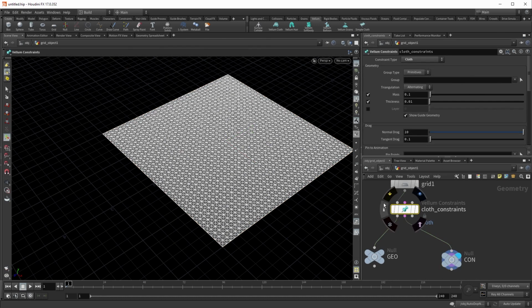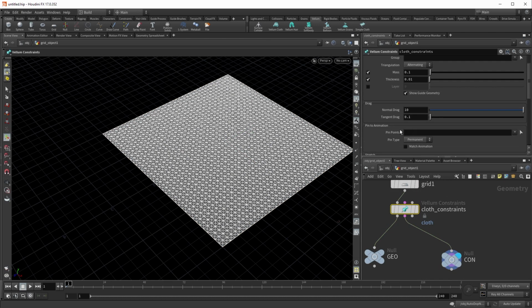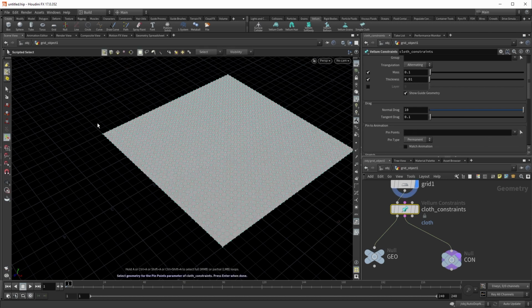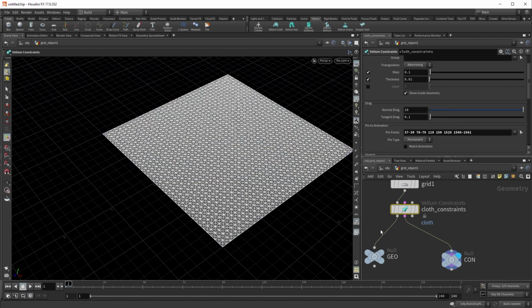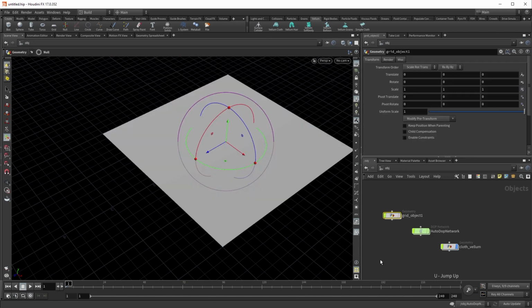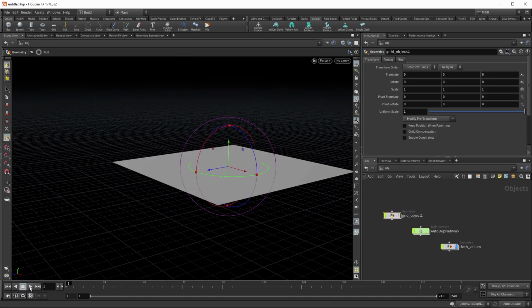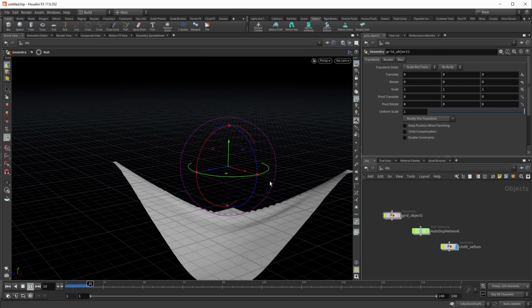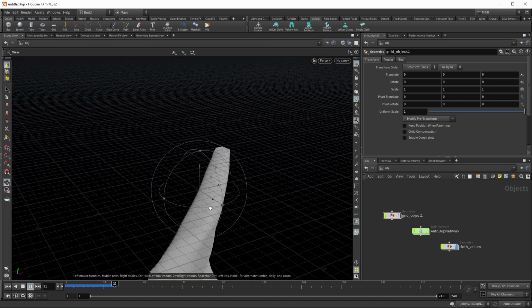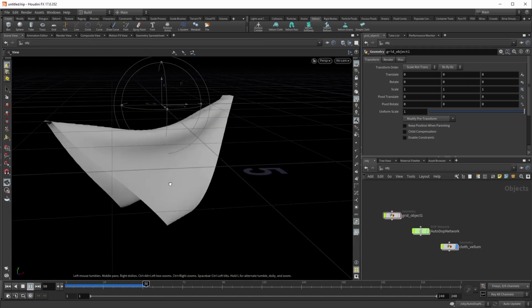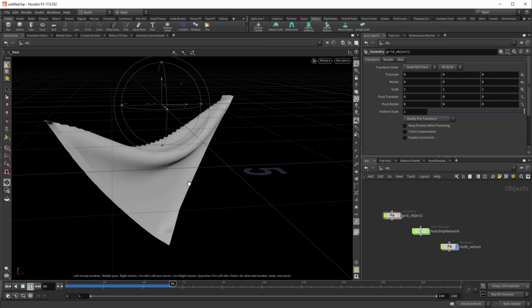So on this Vellum cloth constraints, there's an option to pin points. So I can use this to pin a couple points on either side of the cloth. And now when I hit play, we should see the cloth fall and form a ridge because it's being held up by 2 points.